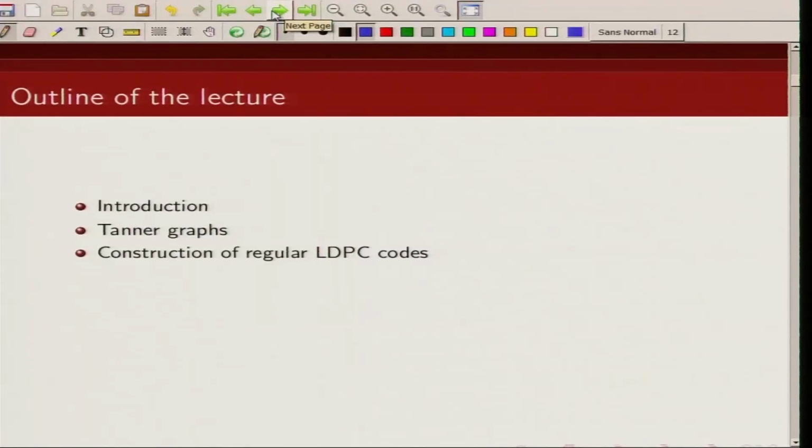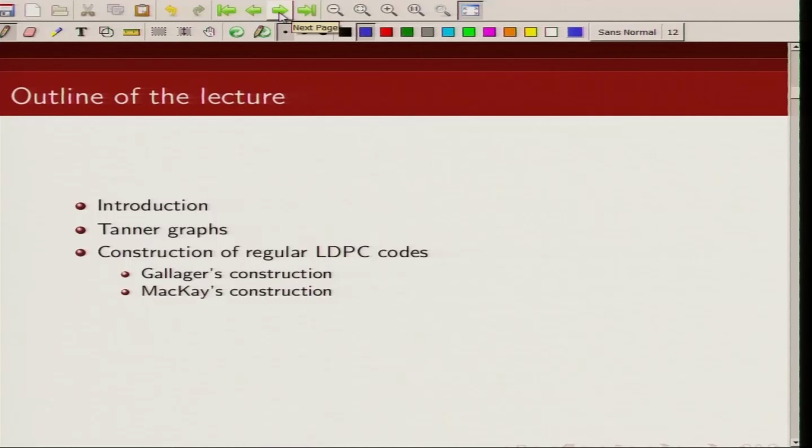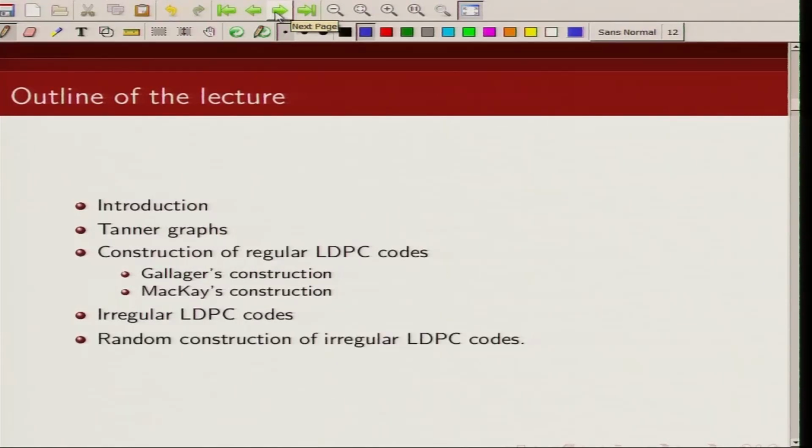Then we will talk about what is a regular LDPC code, and we will give a few simple constructions of regular LDPC codes. Then we will talk about irregular LDPC codes, and again we will give some very simple constructions of irregular LDPC codes.